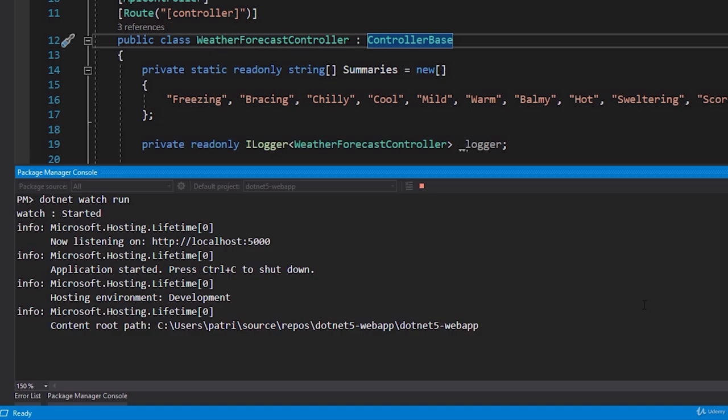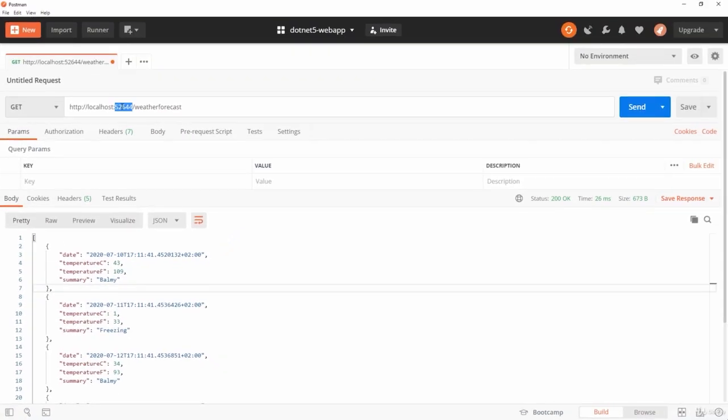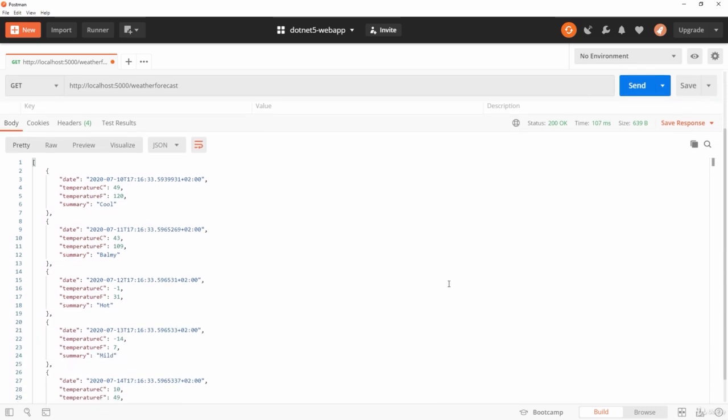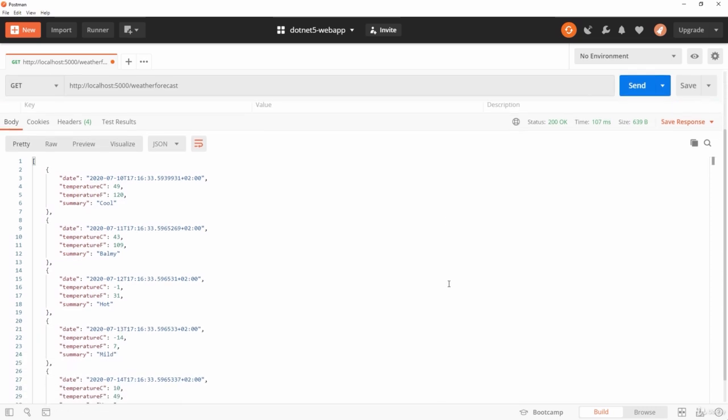The URL is a bit different now. In Postman, we replace the port, hit send again, and there is the weather forecast. Nice. Alright, everything seems to be in place. Let's initialize a Git repository now, and then we are ready to build our own controller.